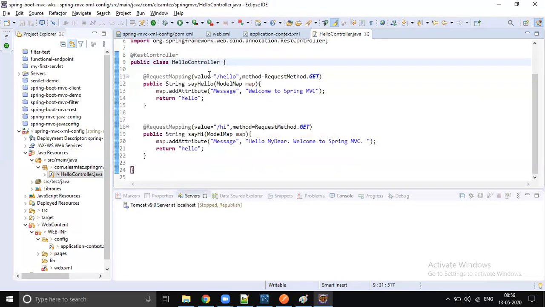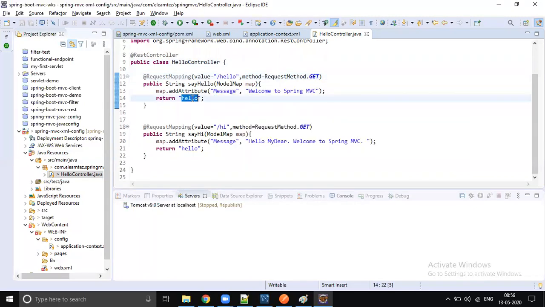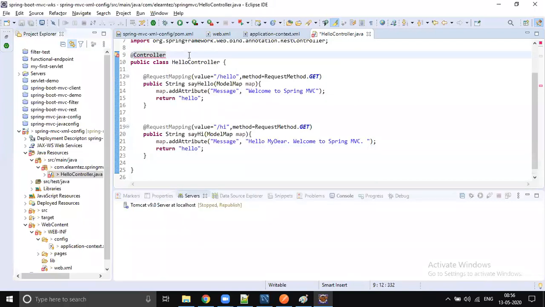So I'll send a hello request. Then I will get some message, right? Hello is printed. And I'll send a hi request. Then I will get another message. So what I will do, instead of returning this string, I will show this information in some JSP. Instead of showing this directly on the screen, I will show these details in some JSP file.